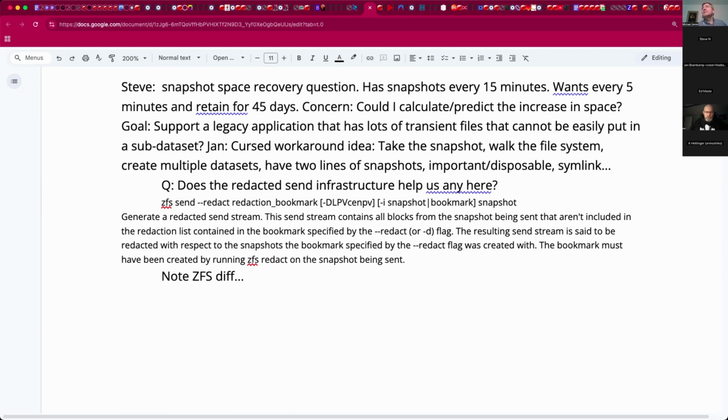Okay, I'll take a look. Other ideas for Steve? Play with ZFS diff and filtering which snapshots to keep after you've taken them. Cool.